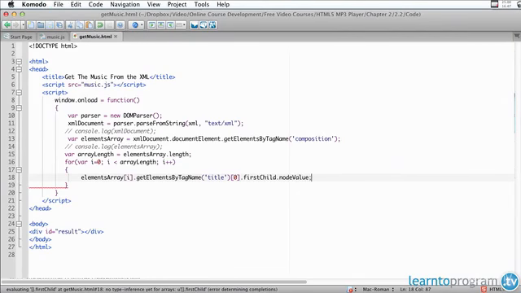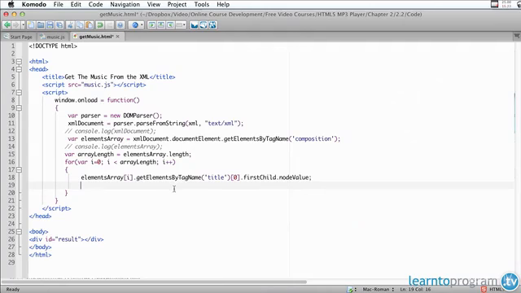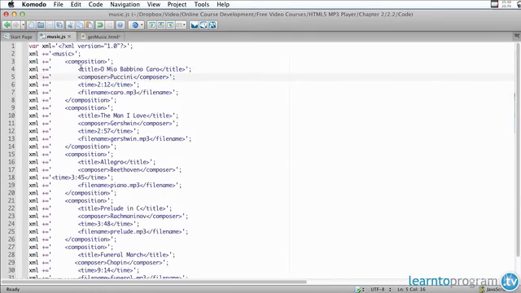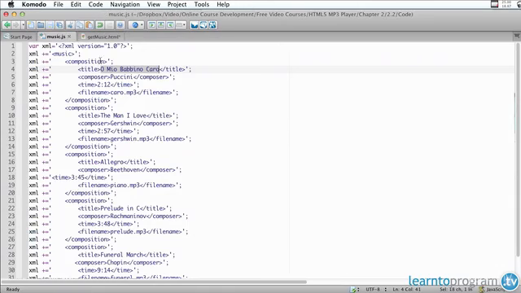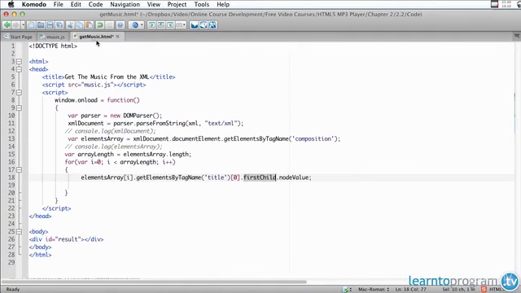Now, I know that seems confusing. Let me see if I can explain it. So here, getElementsByTagName title 0. Let's say we're on the first element. That's going to get us this whole element. Now, we want to get this text inside. This text inside is considered the first child of the element. So from there, we get the first child, and then we get the node value, which gives us the actual text.